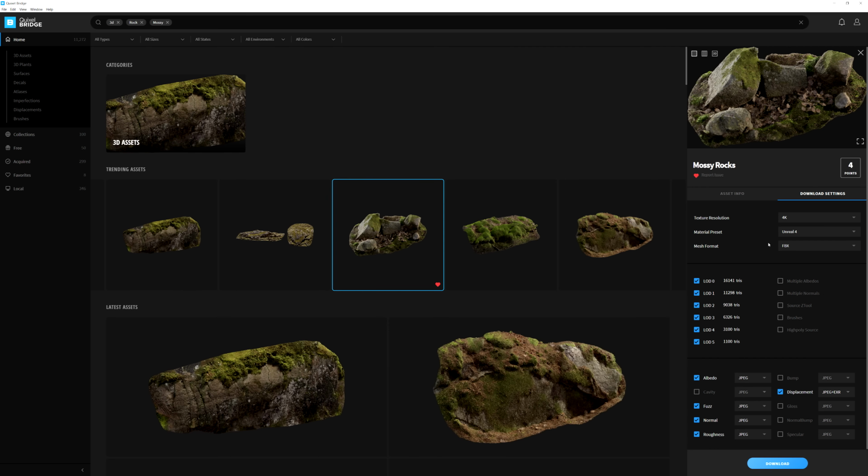In addition to the mesh format, we also get to choose which LODs we want to download. Sometimes you don't really want all of them. You just want a couple depending on what type of scene you're making, or if you're wanting to do a really intense scene, you just want the highest one with the most dense mesh. You also have some more options here on the right, such as multiple albedos or multiple normals, which basically means you'll download a separate albedo and normal map for each and every one of these LODs instead of the same map being shared across the board.